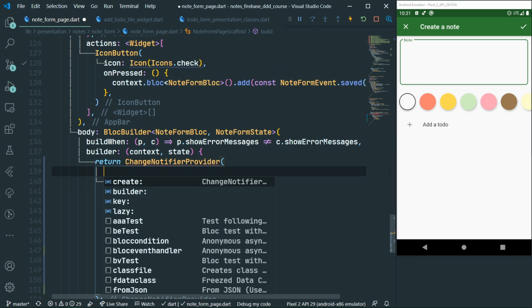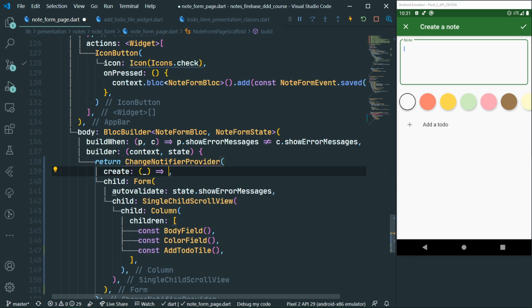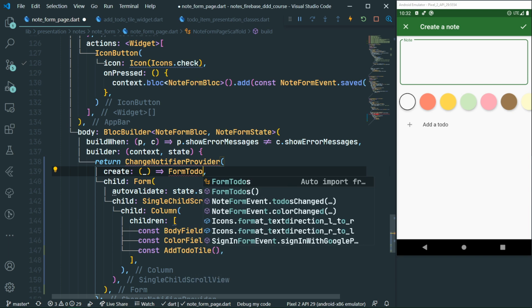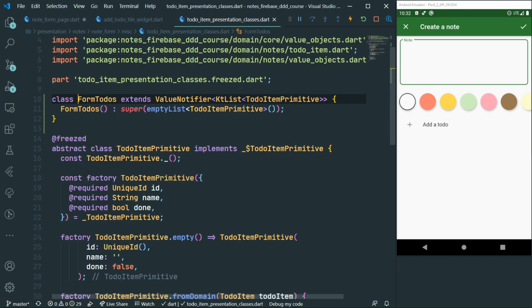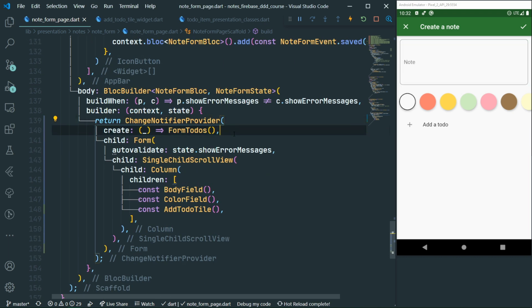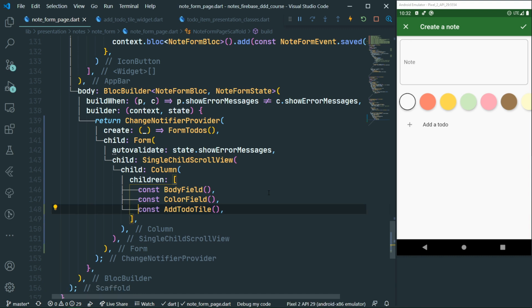And now we need to create. And we're going to create an instance of form todos, which is again just a value notifier, which holds KT list of to-do item primitives. Now we're going to be able to operate with these form to-dos from the add to-do tile, and later on here we are going to create the list, which is going to be reorderable. For now we're just going to ignore it for a few parts, maybe actually just for this part. In the next part we are already going to start implementing the list.